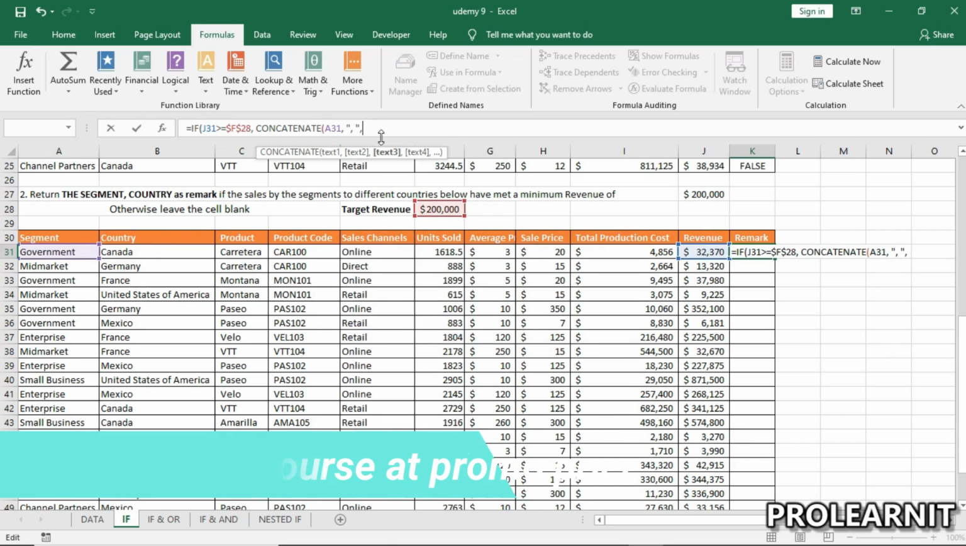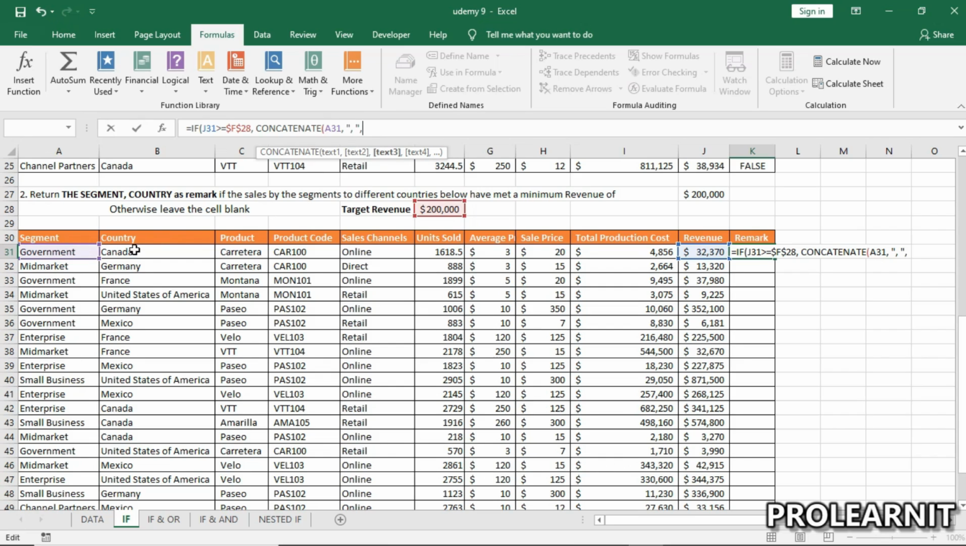So that is comma sign. Now that we are done with the second text, comma sign, then I click on country. So this is going to be the segment, comma, then a little space, then the name of the country. So that's basically what this concatenation function is going to do. Remember, I can write the function over here, or I can write it on the function bar, whichever way you want to do that. Now that I've concatenated it, I can just close my bracket.